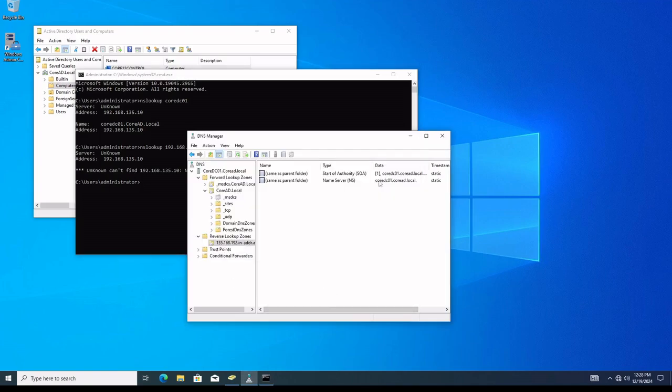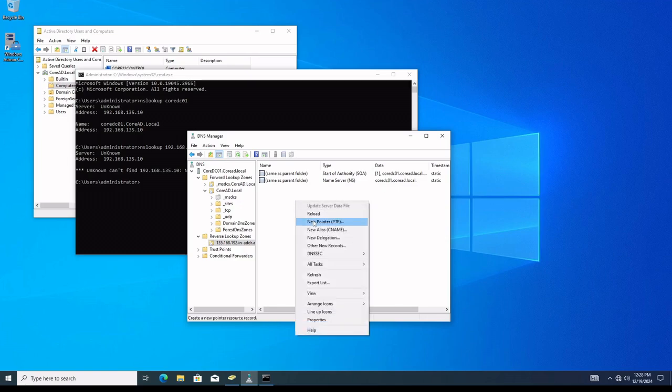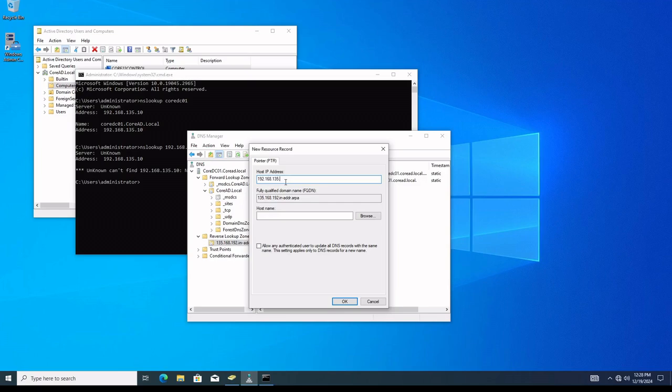The reason it fails is because just because we created the reverse lookup zone doesn't mean that everything we had in our forward lookup zone has auto-populated into the reverse lookup zone. So since we have core DC01, we could actually create a new pointer record, or PTR record. And we know that that's .10. And we could add the host name as core DC01.core ad.local, and we could choose OK.